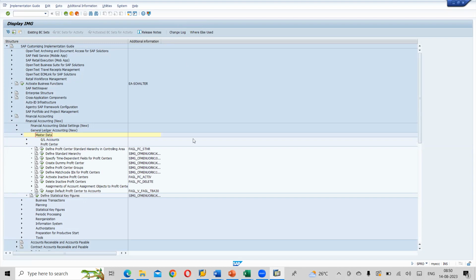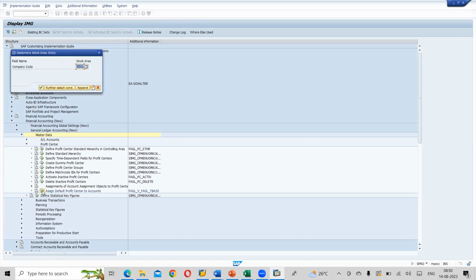Okay, this is a table. We don't have a transaction code for this. This is a newly introduced one. So assign default profit center accounts. Click on the execute button. So give your company code UT01. Work area, company code UT01. So click on OK.